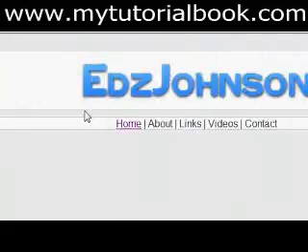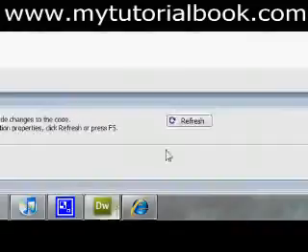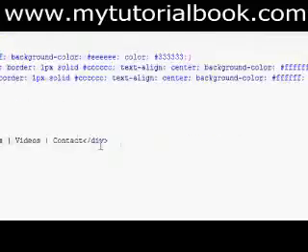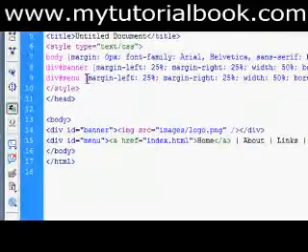We're going to save this again, so Control S or File, Save, go back to Internet Explorer, press refresh, and we've now got our menu bar, and the 10 pixel gap at the top in between the banner and the menu bar is now working.